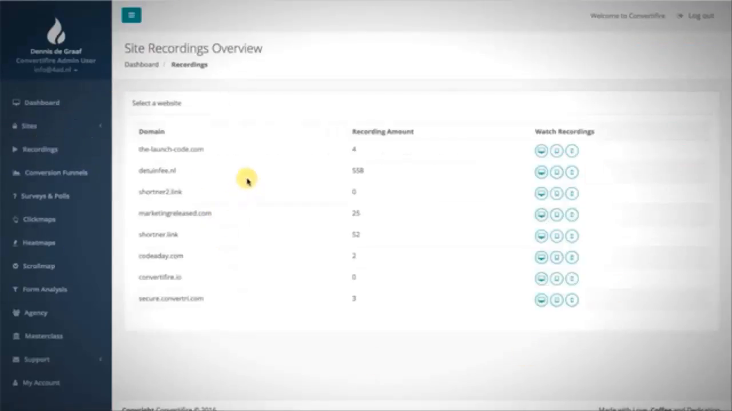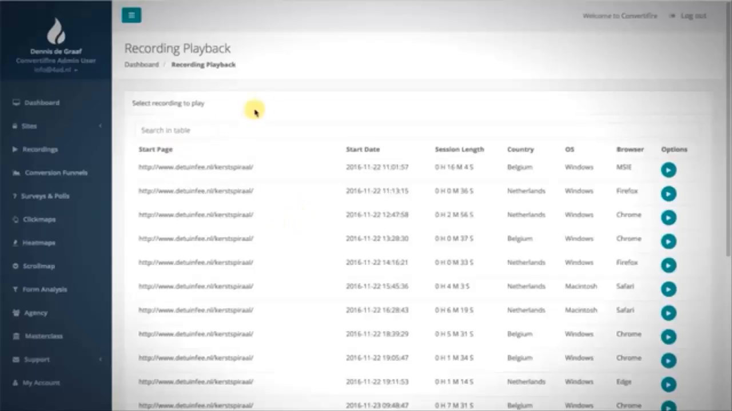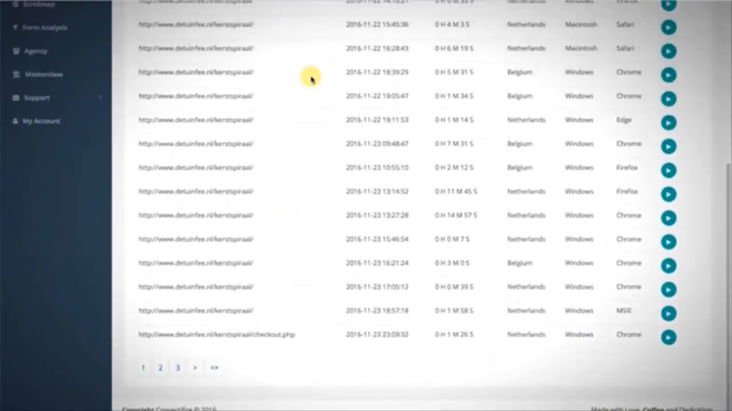So yeah, we're back at the same page right here. It's the site recordings overview again, and you have the sites that are being recorded right now, and the recording amount. I wanna go to this e-commerce website right here, and I'm gonna watch recordings from users that were behind a desktop computer. You can also do tablet or mobile, but I want to show you a desktop recording. And boom, just like that, we have all the desktop recordings right here. It's even 3 pages long.